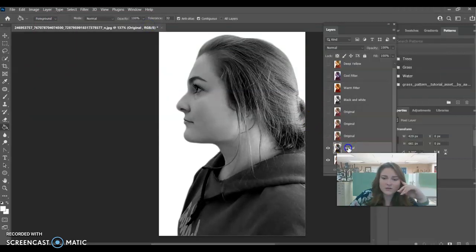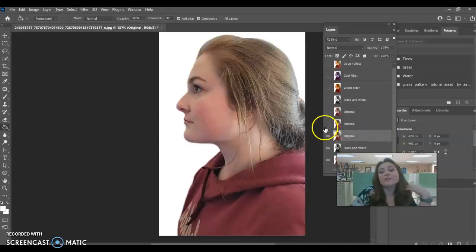Again, you can double click on it to rename it. Spelled that wrong. There we go. So now that I have that layer done, I'm going to go up to the next one and turn that layer on, so I'm working on that layer.